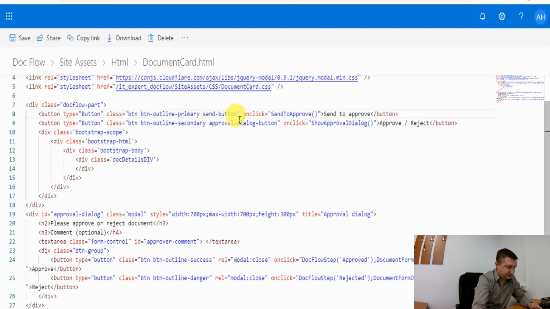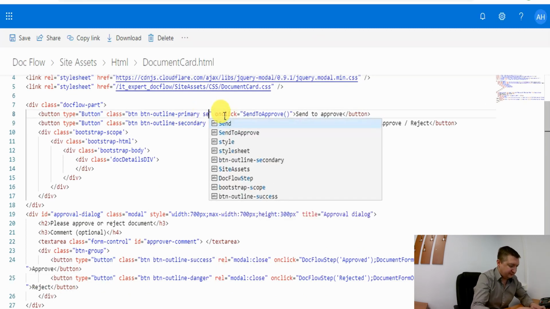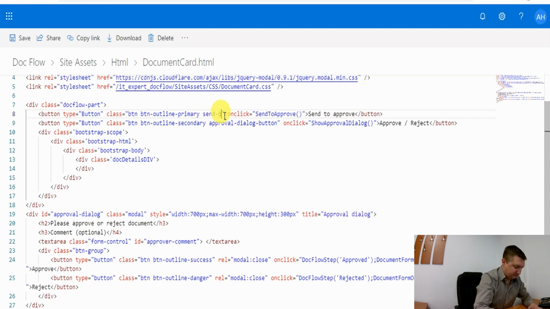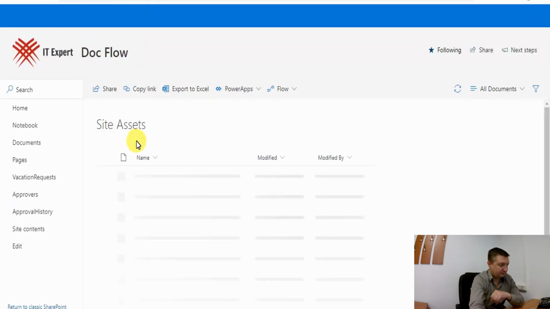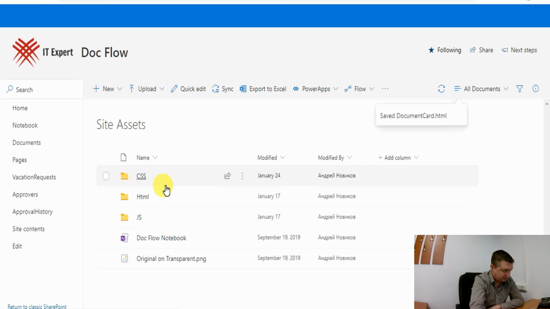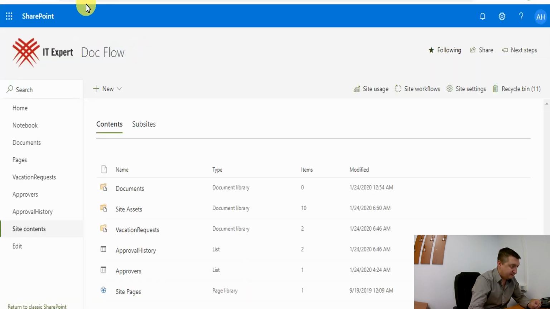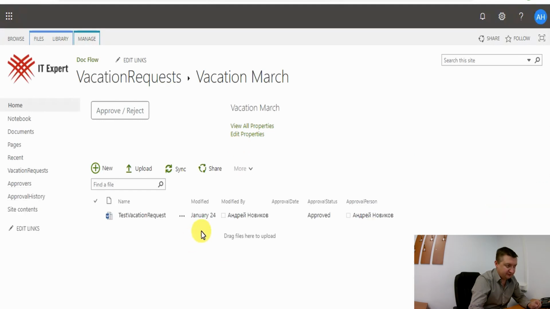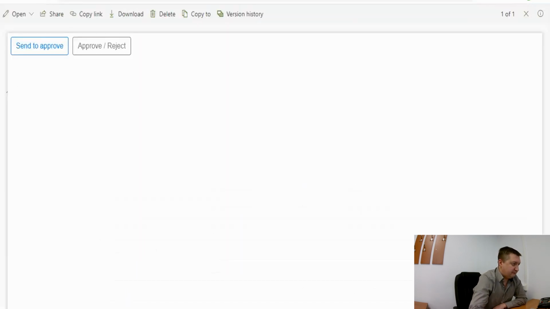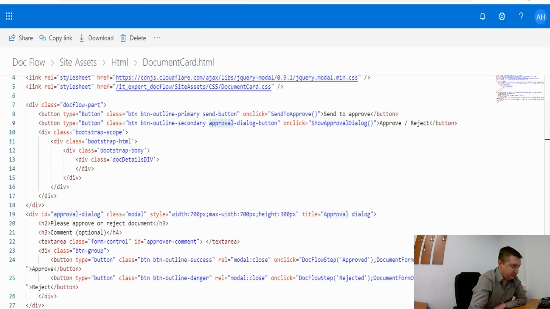Let's set some CSS options. Here we're gonna set the send button, and here the approval dialog button. Save it. Go to the CSS. Edit our CSS. Let's add this display none to the CSS. Save it. And we can refresh our page now. And the buttons are gone.